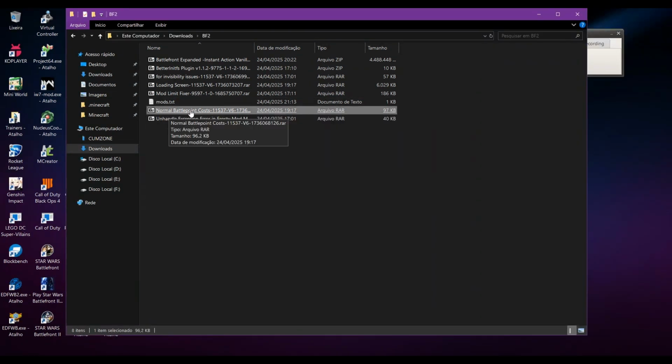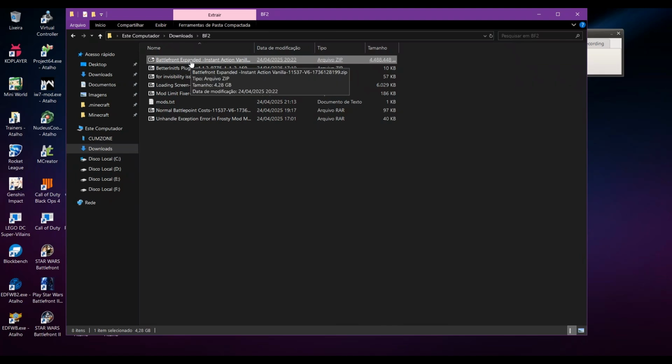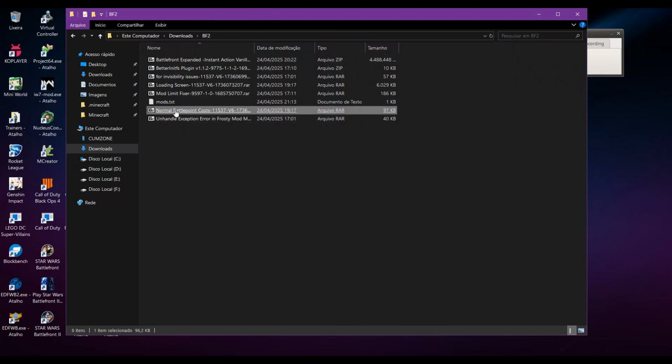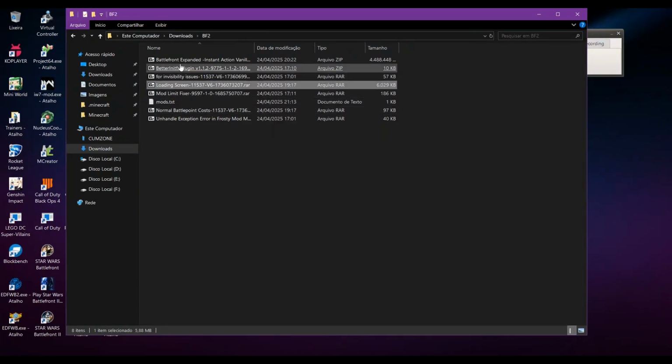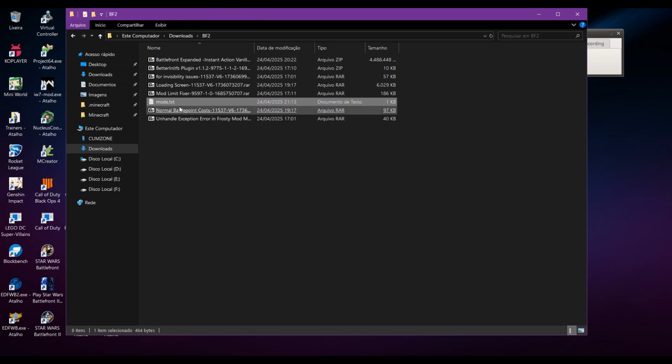This normal Battlefront file is the operational file that comes with Battlefront Expanded. There's also the loading screen. I recommend installing them along with the main mod, because maybe there's something you need, but there's something breaking the mod because we don't have these files.